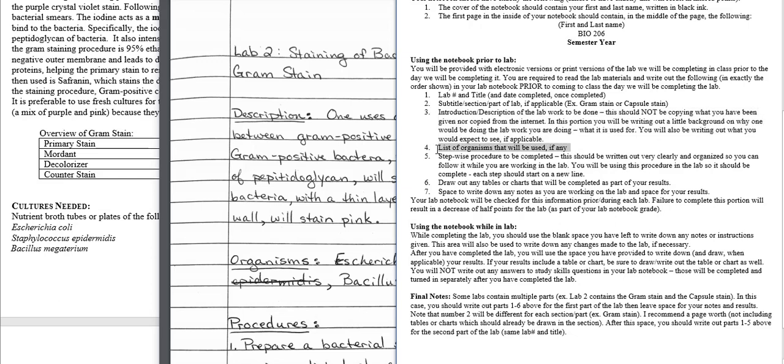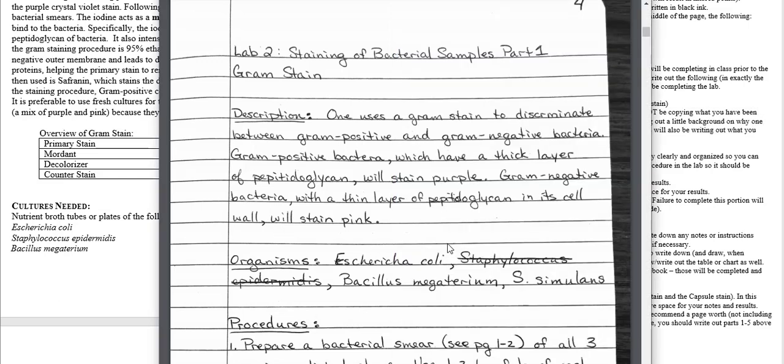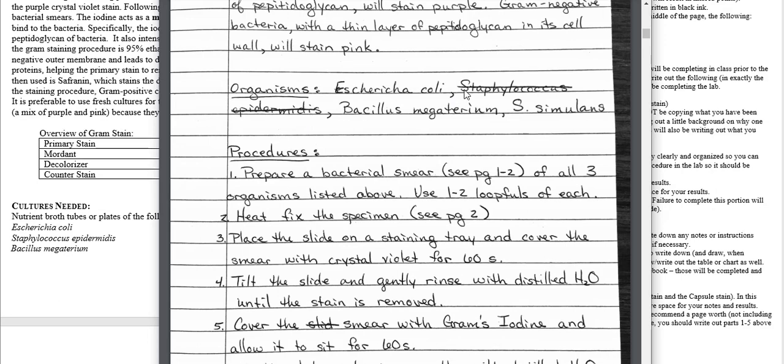Next one, list of organisms that will be used, if any. Here the organisms are listed out. There was a mistake made here, or more likely what we did was we changed it in class, and you can then do that, strike that out, and then add what we ended up using in class.